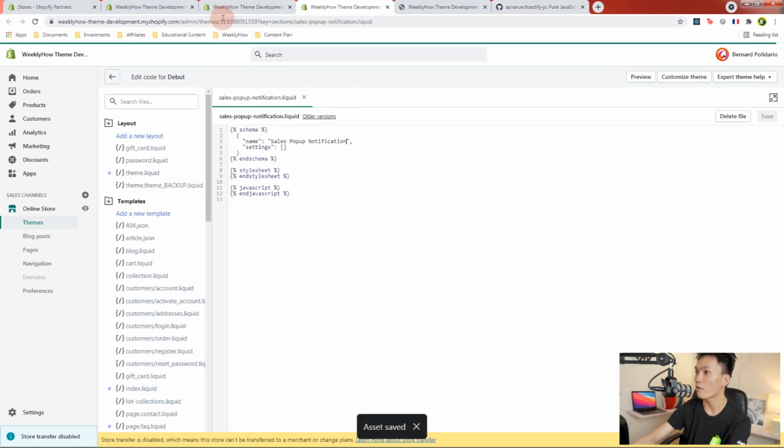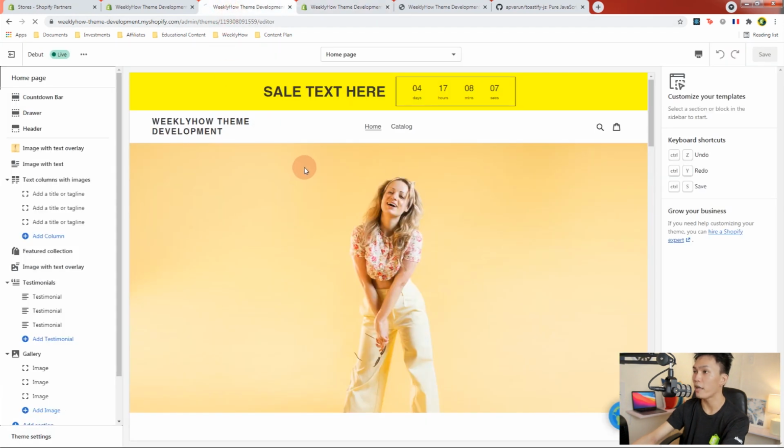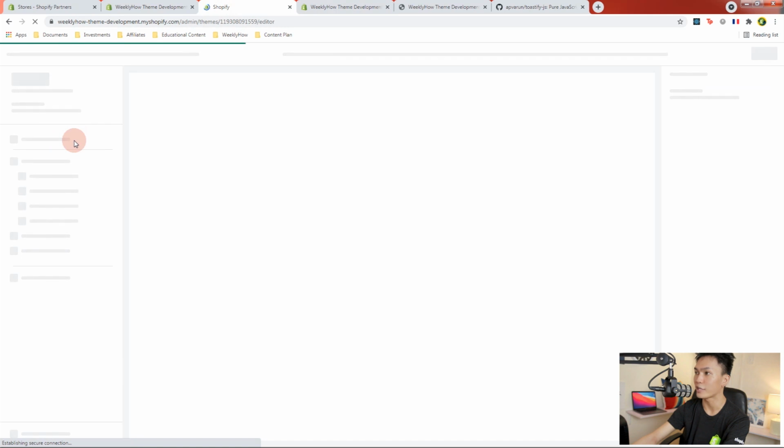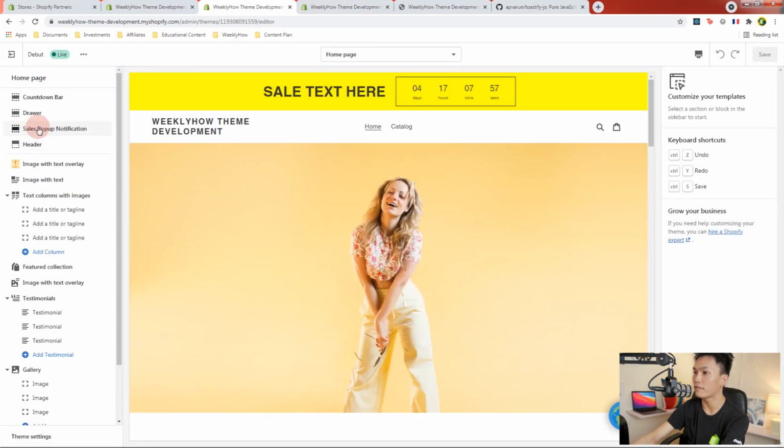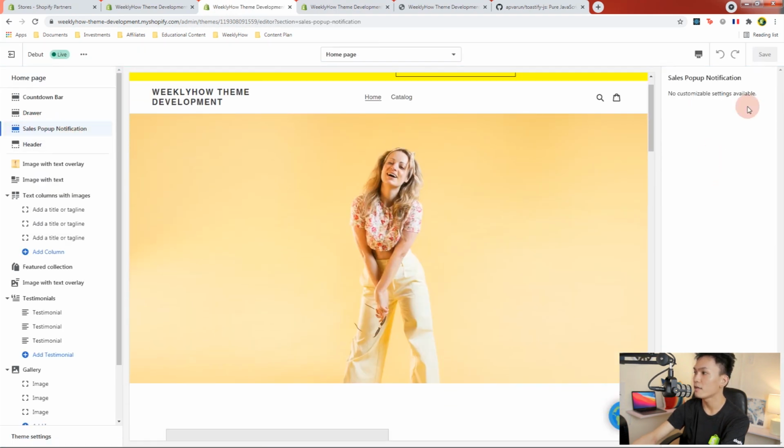Then let's open our customizer page and refresh the page. This time we should have the sales pop-up notification section. There you go. As you can see, now we have the sales pop-up notification. The next thing we're going to do is create the blocks so we can use the products of our Shopify store.